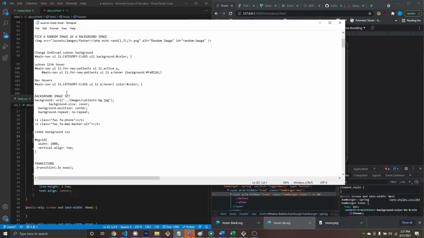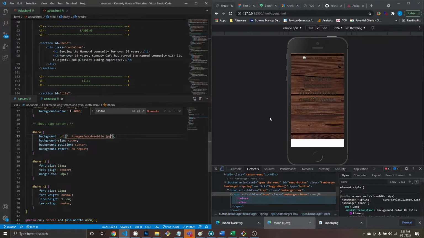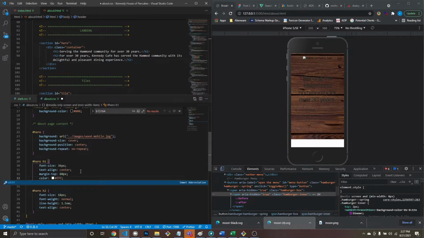Maybe this is just something I do on mobile, but I'm experimenting here. So that's the background. That means this has to be white for now.